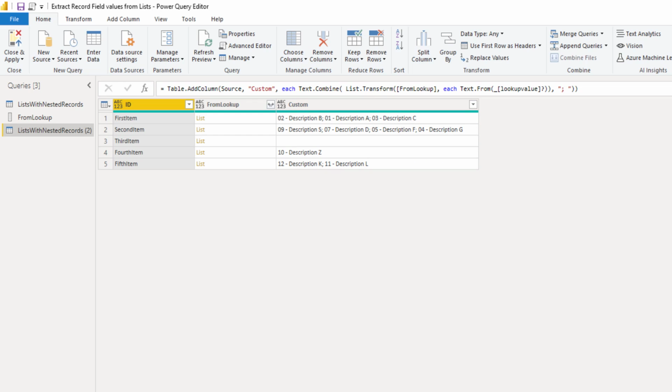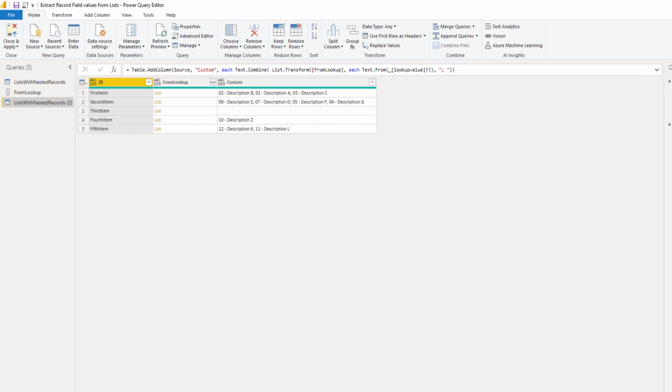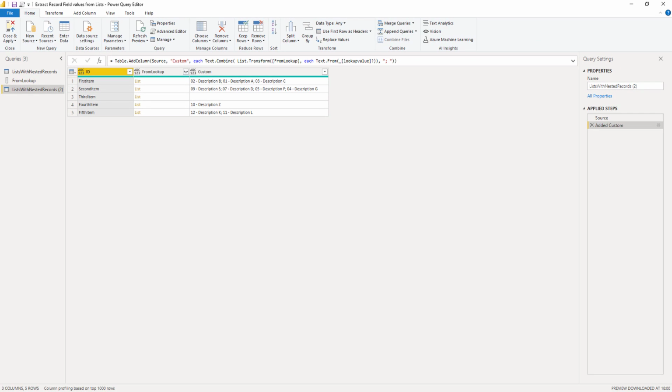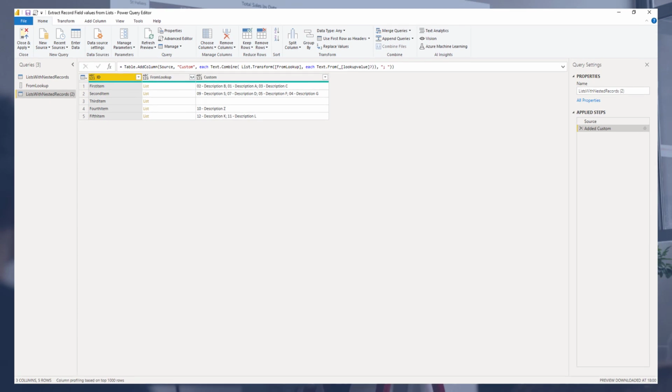Excellent. So we've seen how to extract record field values from a nested list and combine those values into a single text string. We've used List.Transform and Text.From to extract the field values from each of the records within that nested list, and finally combine those results in a single text string using Text.Combine.